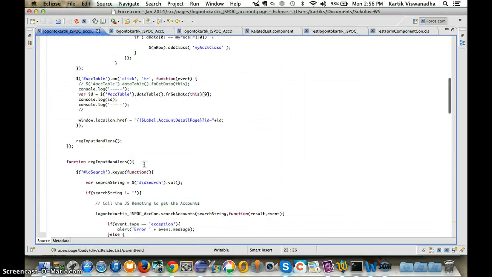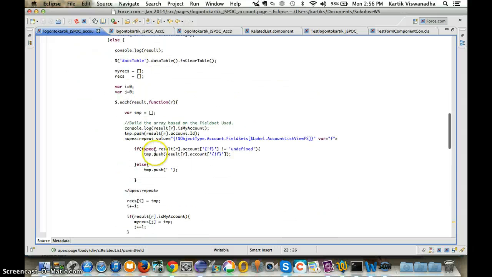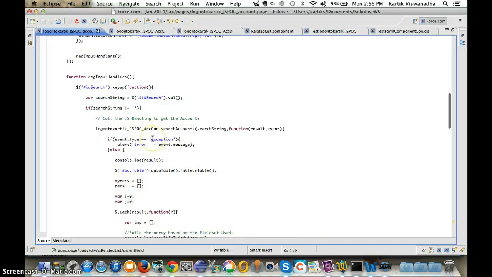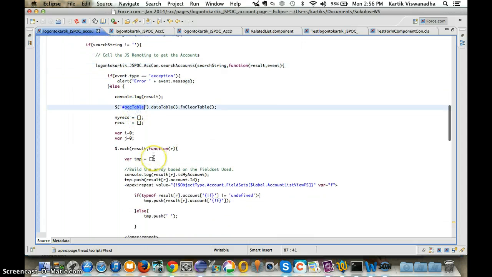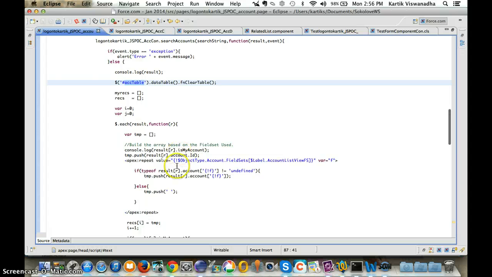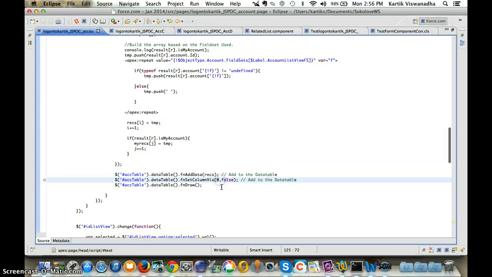As I said, I'm using DataTables, where I'm populating the data from the JavaScript remoting. I call searchAccounts, which is a remoting method, and I'm populating the data, building an array and populating it into the data table. I'm just adding the rows. And the zeroth column is always an ID in my whole app, which is also invisible, because I wanted to make sure that I have the Salesforce ID listed.